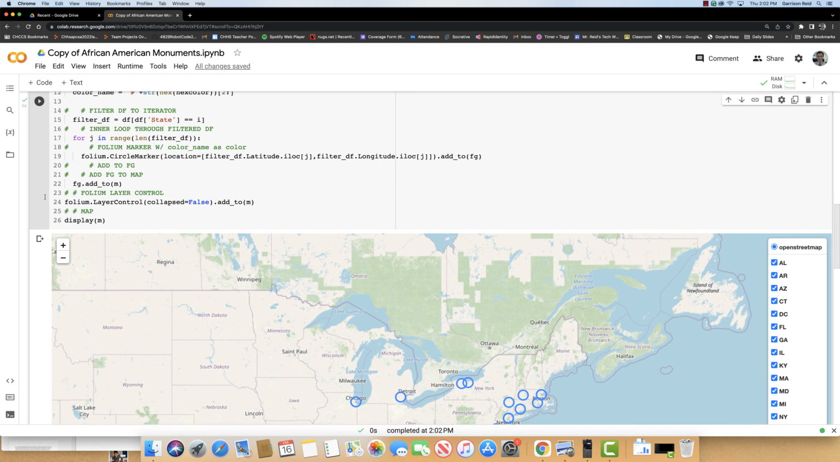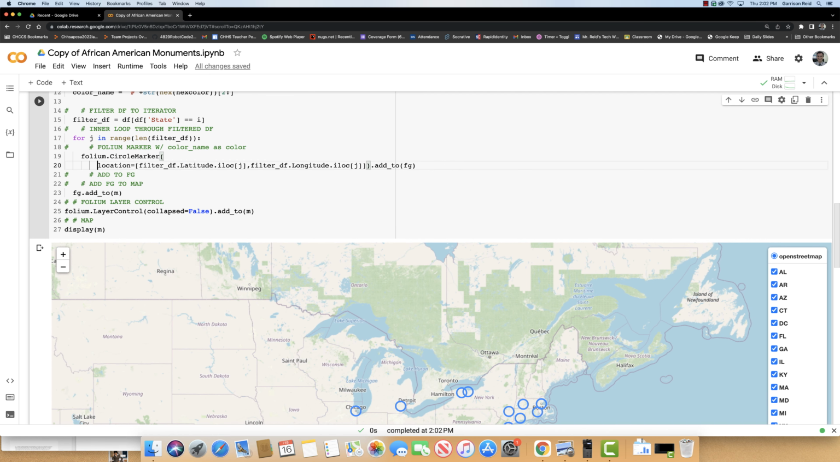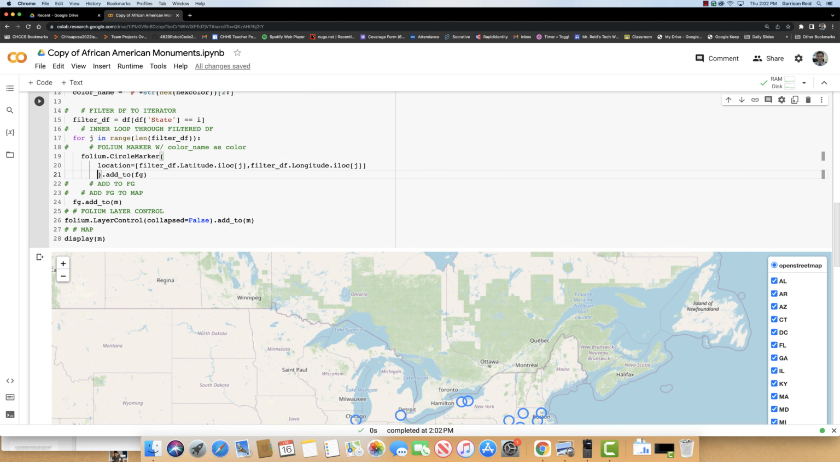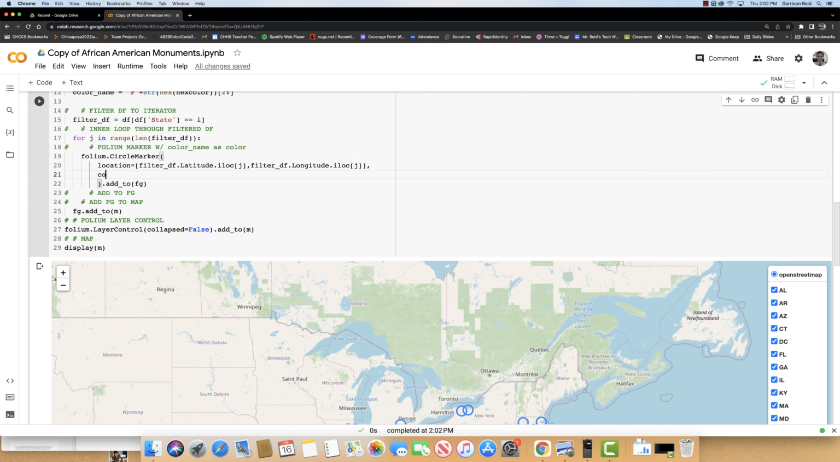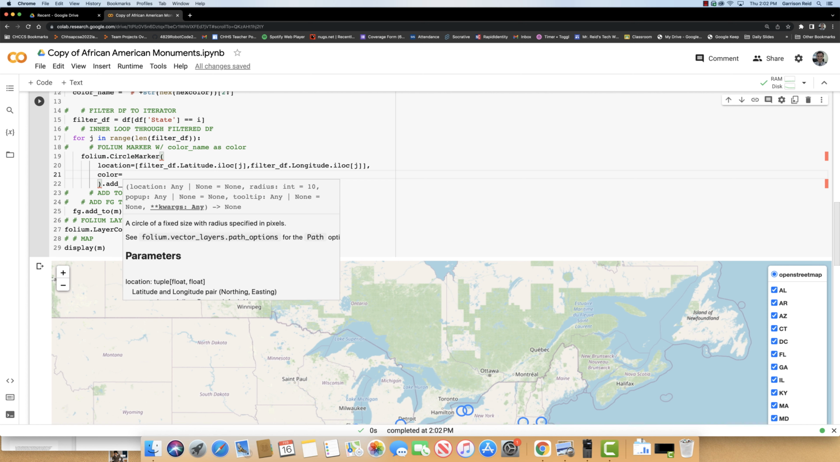Great. Now we're looking at how do I make this circle marker better, right? Because the circle marker right now is just a circle at a location. Maybe I can say color is equal to, and we already have a name of that color, color name.